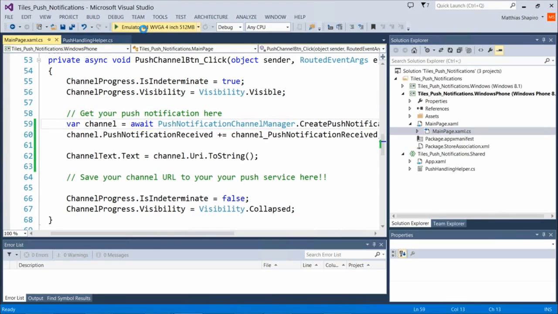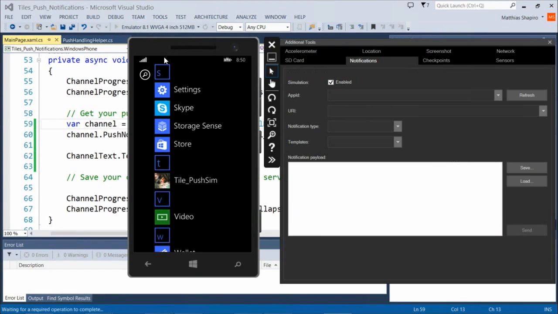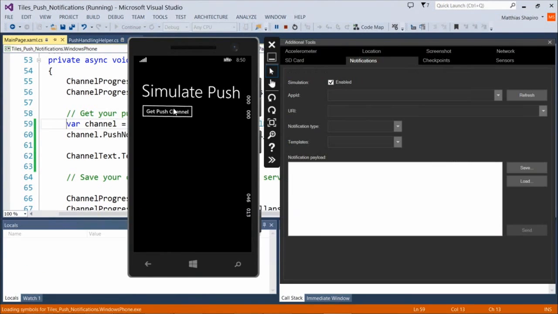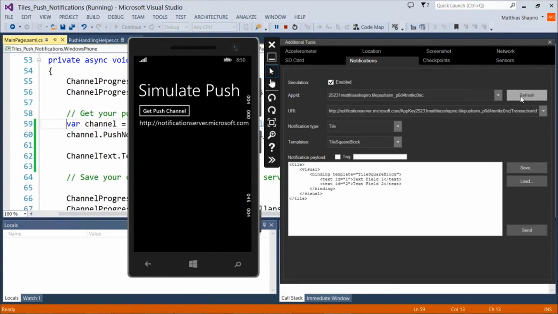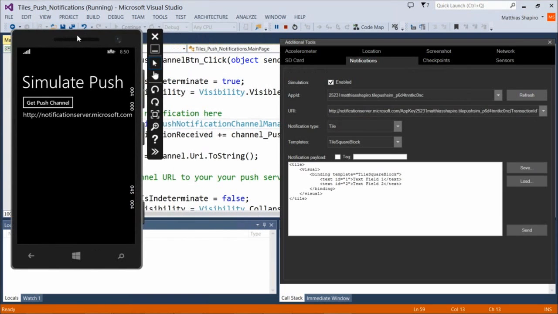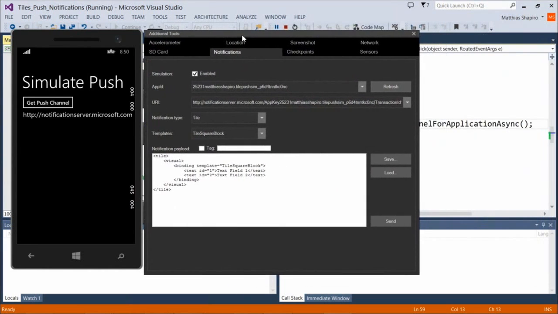We know that works, so we're just going to take it off. Run the application again. Get our push channel again. You see it worked a lot quicker this time. If we hit refresh, okay. Now we've got our app ID, we've got a URI, we've got a notification tile in here. We've got everything we need to start sending those test notifications.